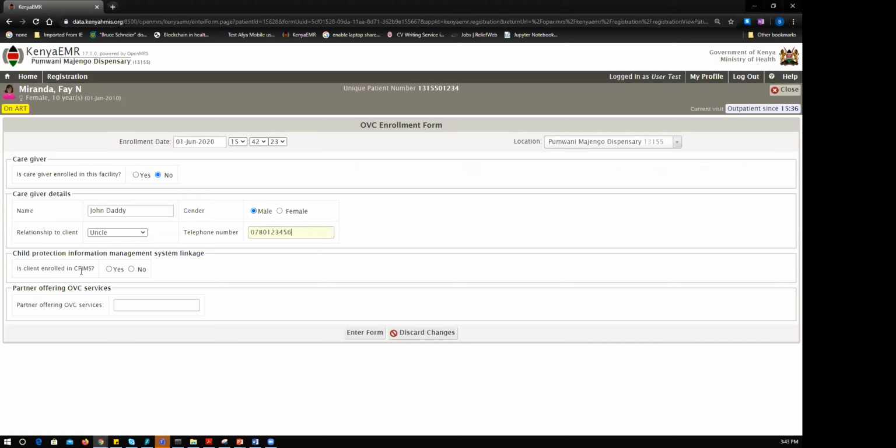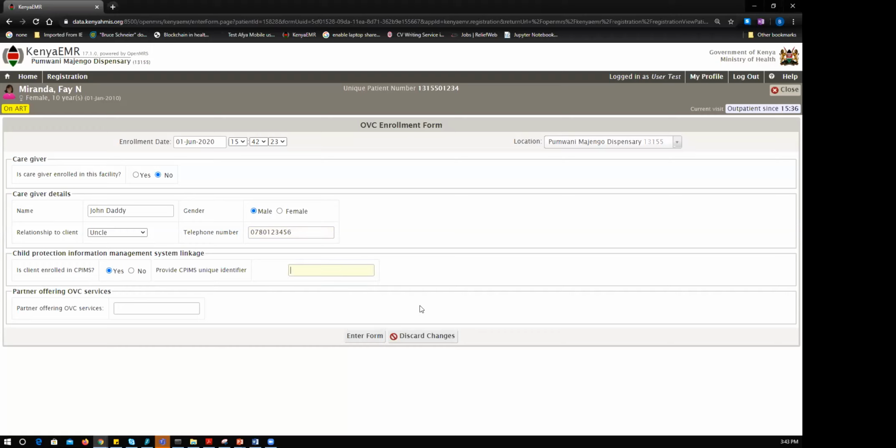Do we have child protection information management? Are they registered there? If I say yes, I'm prompted to provide the CPMIS unique identifier. Okay, I'll use again a dummy number, and then which partner is offering OBC services to this child? Because we are in Kisumu, let me say this is faces. Okay, and then I enter that record.